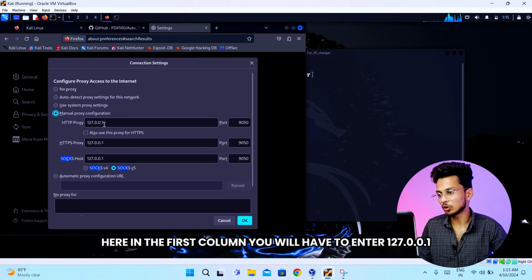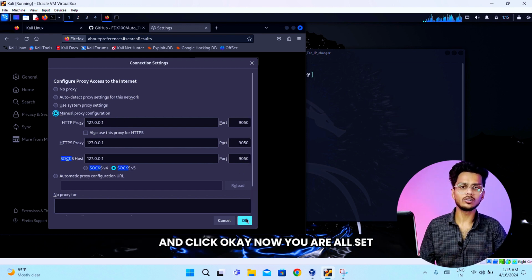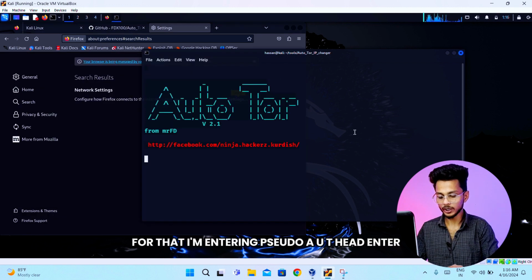configuration. Here in the first column, you will have to enter 127.0.0.1, and in the port section, you will have to enter 9050 and click OK. Now you are all set. You will have to run the tool again. For that, I am entering sudo AUT.